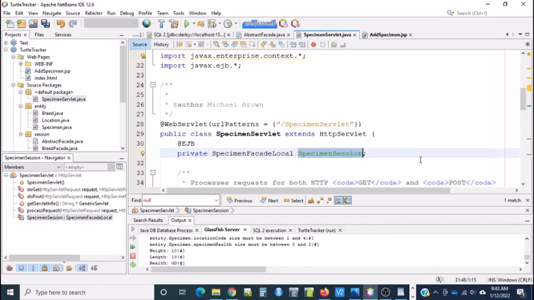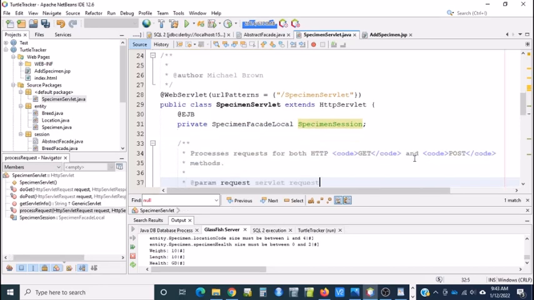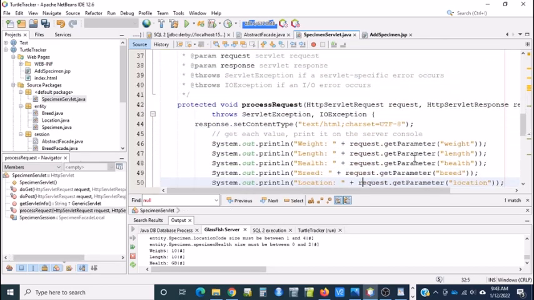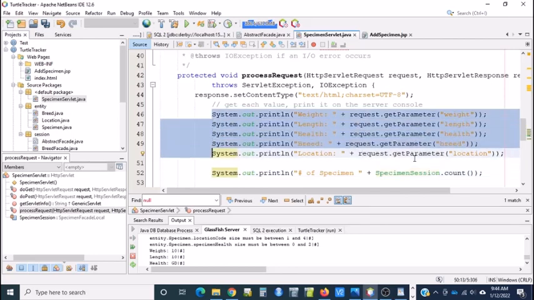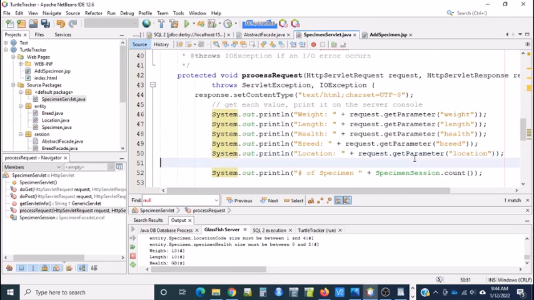So anytime you see specimen session, it's a reference to one of the session objects for the entity specimen. You'll see in a minute how that works. And then in my code, I could take this out, but I figured I'll just leave it and let it print to the log anyways. But eventually, if I went to production, I'd want to remove it.